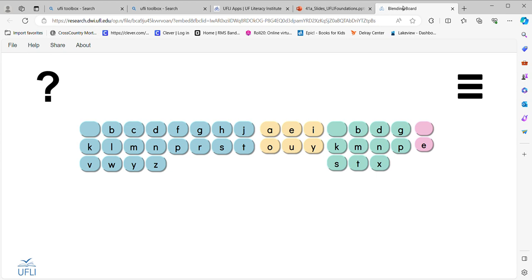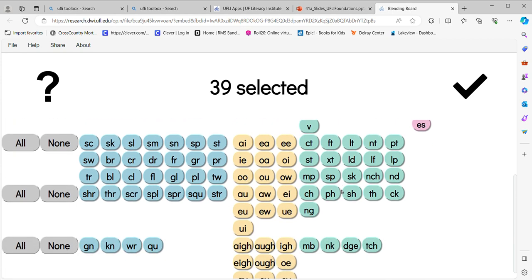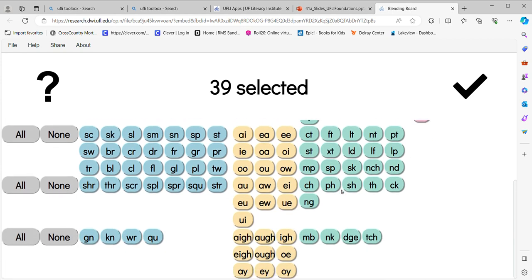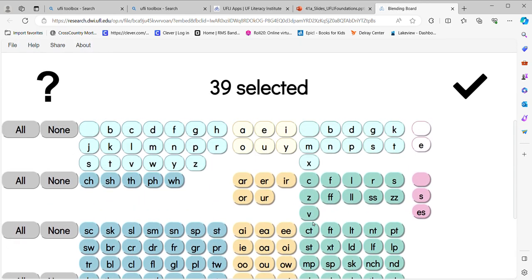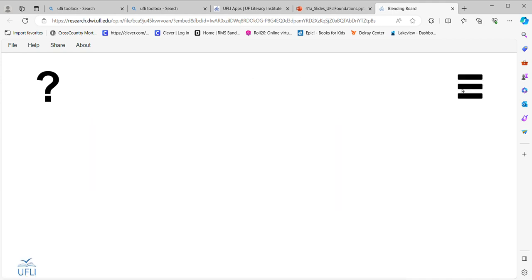Now, I already have letters on mine, but what's great about our blending board is as our concepts get deeper and deeper or more complex, you can go ahead and click on the 3 lines over here in the right top corner, and it gives you everything. It gives you beginning blends, it gives you vowel teams, it gives you ending blends, it gives you everything. It is amazing. Okay, so I typically start by clicking none, nothing, the N-O-N-E. If I click it, nothing will be highlighted. 0 selected means I don't have any letters at all. So if I click on my little check mark, now I have nothing.